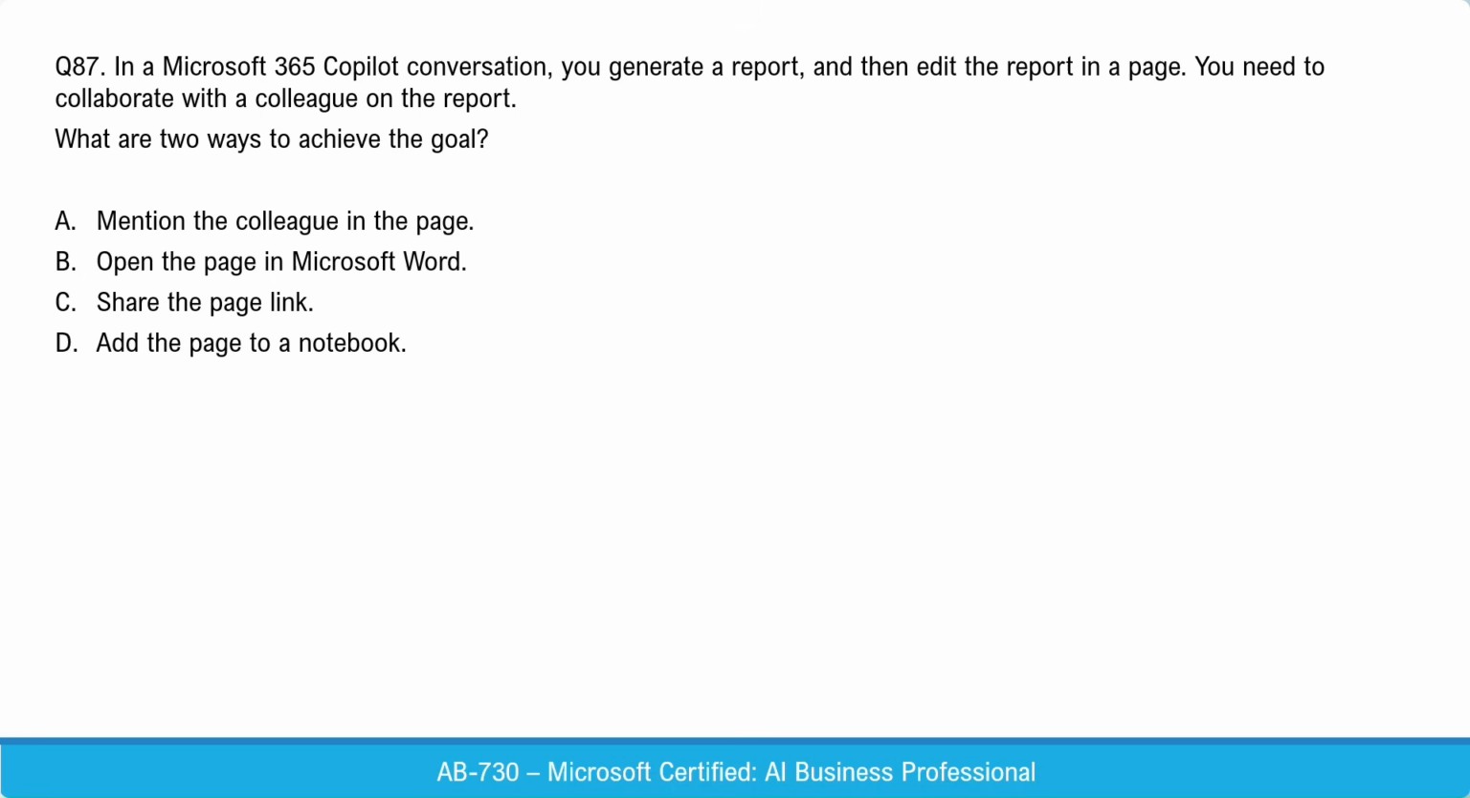Next question. In a Copilot conversation, you generate a report and then edit the report in a page. You need to collaborate with a colleague on the report. What are the 2 ways to achieve the goal? The options are mention the colleague in the page, open the page in Microsoft Word, share the page link, add the page to a notebook. And the correct answers are options A and option C.